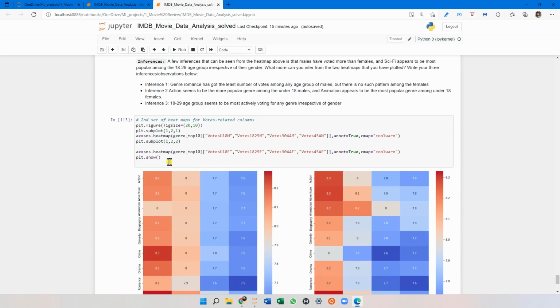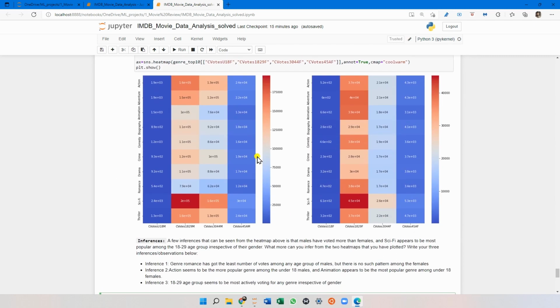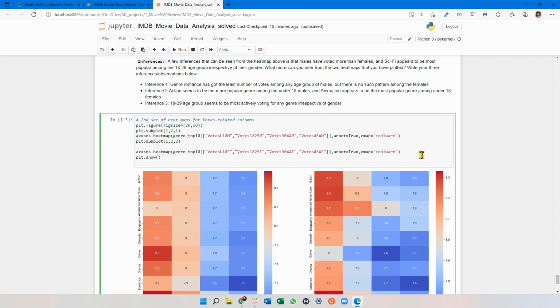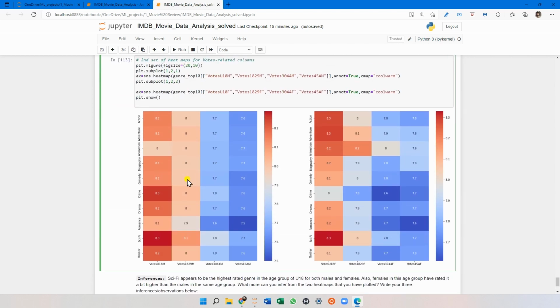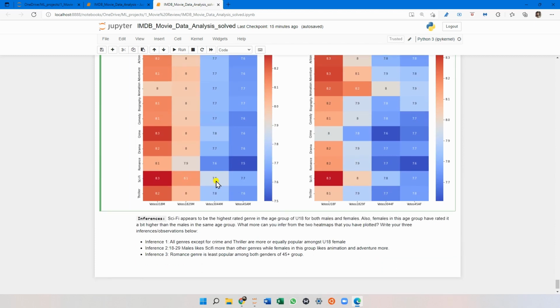So now we will plot a similar kind of heat map using board columns. That was using the vote columns. Now we will use the rating columns. So here we can see that sci-fi appears to be the highest rated genre. Sci-fi is the highest rated genre among both the genders.